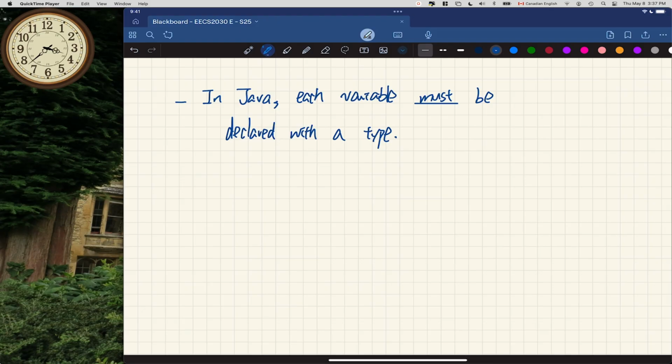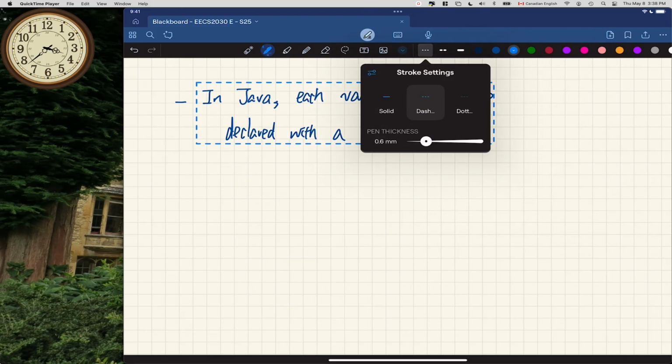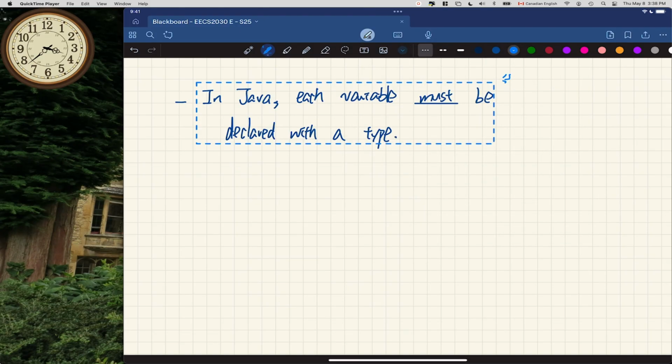Okay? So this is a characteristic of something called a statically typed language, which Java is the case, C# is the case, for example. So this is called a statically typed language.